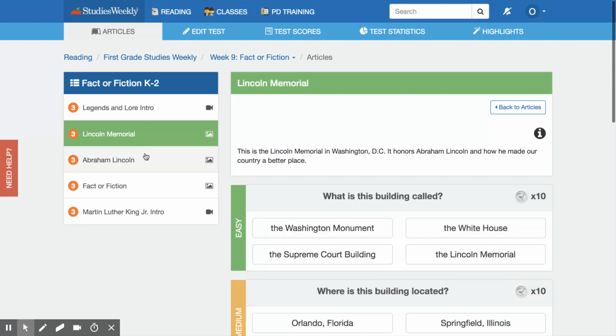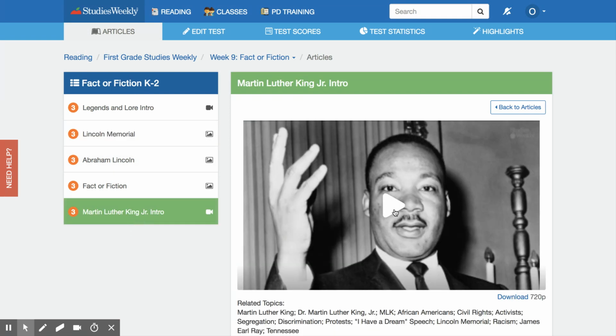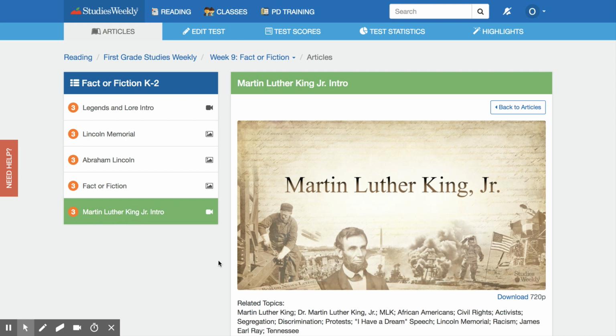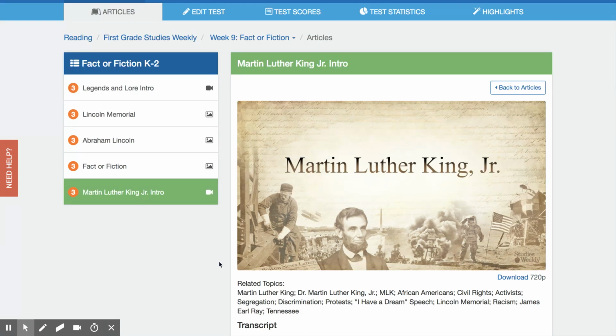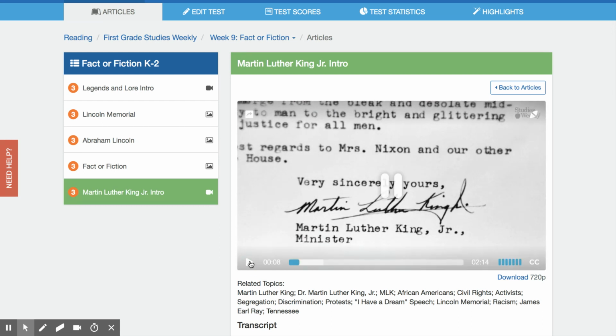There's a picture of the Lincoln Memorial. There's another video right here on Martin Luther King Jr. And so it's nice because you didn't have to search very far. They're right here at article level. Just go in and click that play button on Martin Luther King Jr. And then click here to go back to the articles.